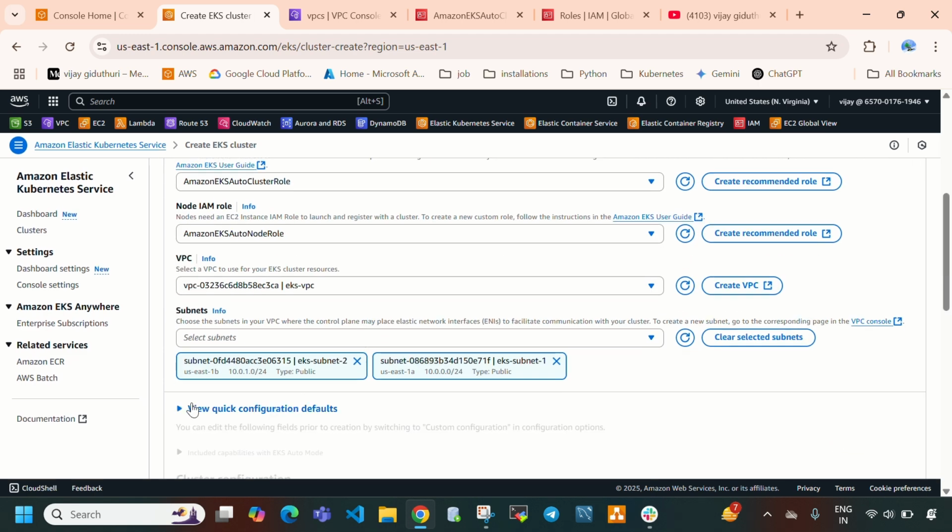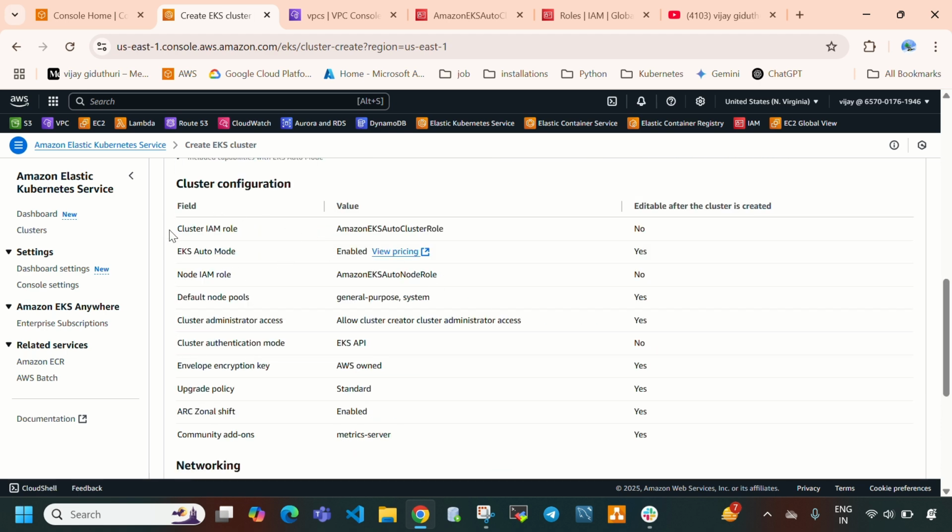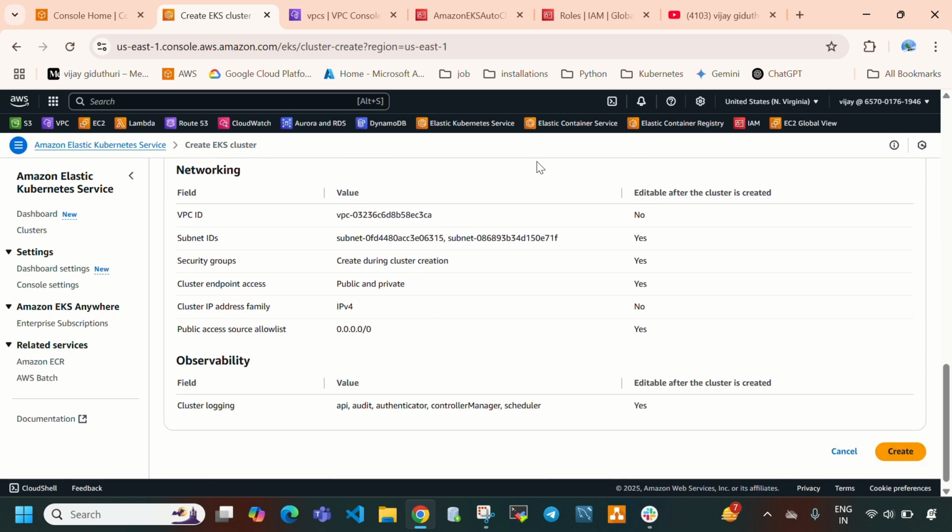Okay, so if you want to see your cluster configuration, you can see everything. Here you can see the cluster IAM role. We created an IAM role and attached it. And EKS auto mode, we enabled this. Okay, the node IAM role we created and attached as well. Okay, so for the default node pools it is selecting general purpose and system. Okay, so these are all the cluster configuration, and then comes the networking configuration.